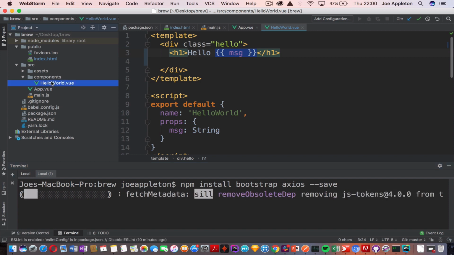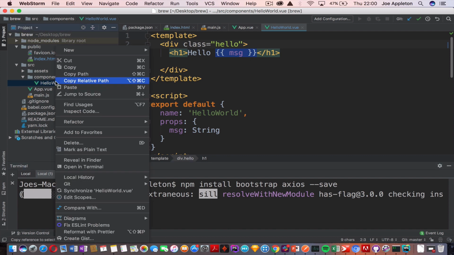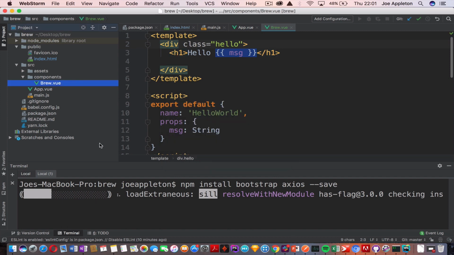While that's installing, I'm going to rename. I think this has crashed actually. While this is installing though, I'm going to try and rename, if I can do it. There we go. I can do it now. So I'm going to rename this component to brew. I don't want to call it hello world anymore. So I'm going to refactor that. I'm going to rename it to brew.